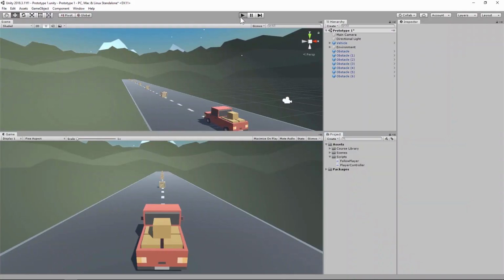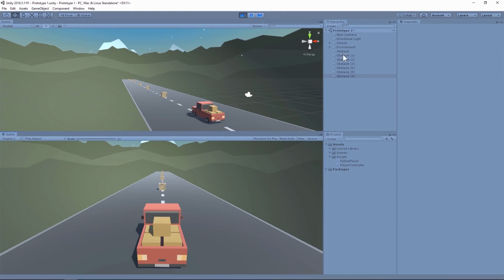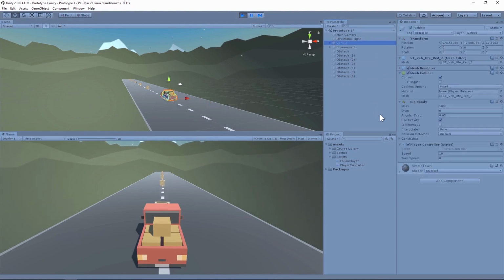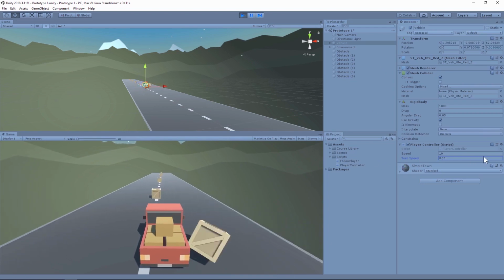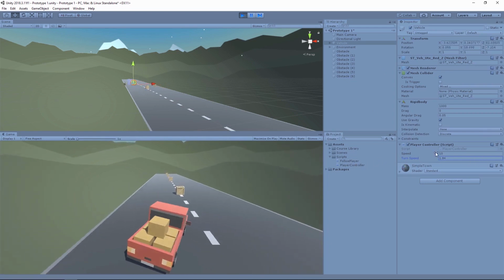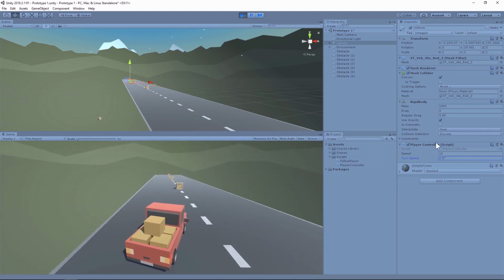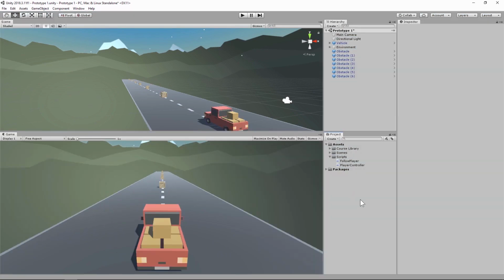So then, when we play, if we click on our vehicle in the hierarchy, we can actually click and drag the turnSpeed so that it moves left and right. Now it's your turn.